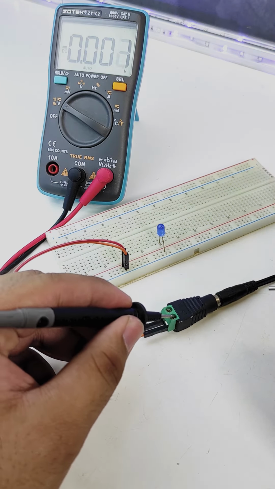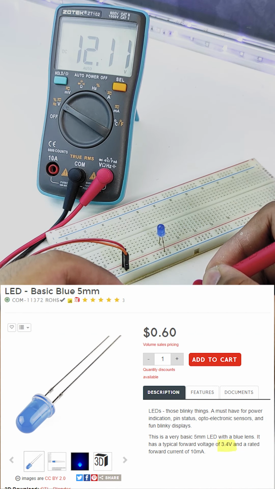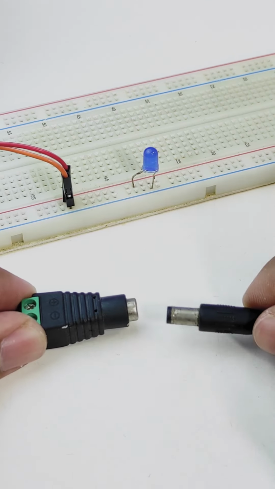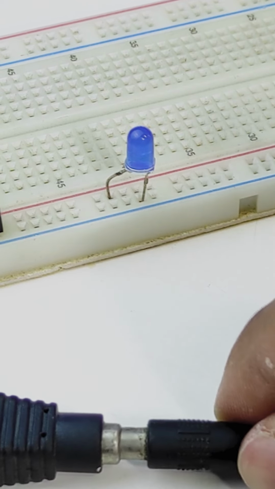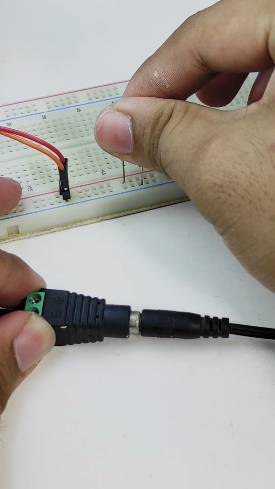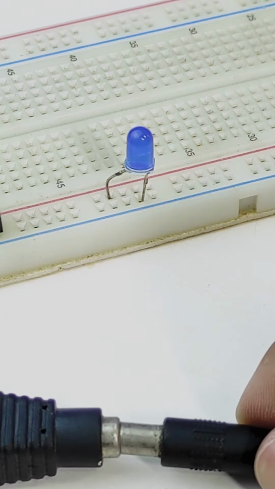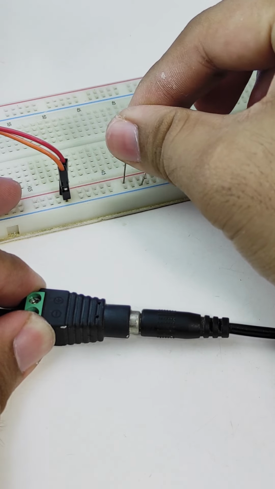Well, as a demonstration, we have here a 12-volt supply and an LED with a 3.4 volts forward voltage and a forward current of 10 milliamps. As you can see here, if we directly connect this LED to a 12-volt supply, the LED will burn out. The 12-volt supply is giving a ton of current to the LED, and the LED can't handle it. As we can see earlier, it causes the LED to get destroyed or not be usable anymore.